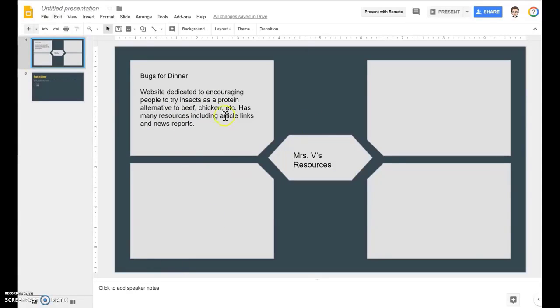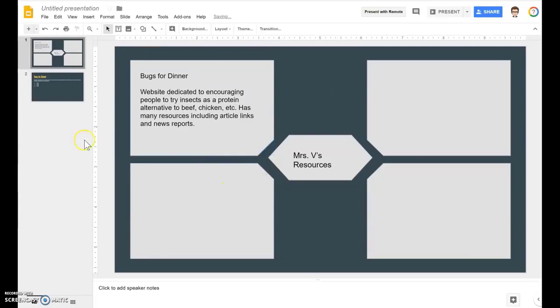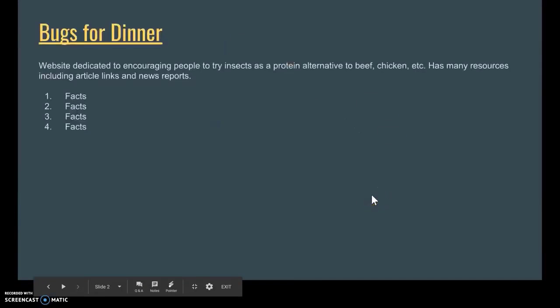All right, so now the last part that you need to know to be able to make this a truly interactive menu is we're actually going to link this square right here to this slide. So we're going to come to link. I'm going to go to slides in this presentation, and I'm going to say Bugs for Dinner. And then I have to say apply. So now, if I go into presentation mode, I click on here, it takes me to this slide.